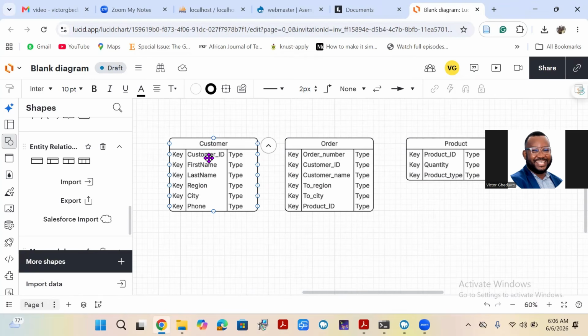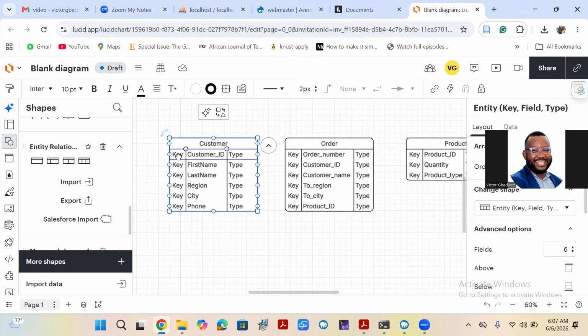To identify all these entities, these are entities, right? We'll have to make sure we set a primary key. So we can call this PK. Okay, delete this.